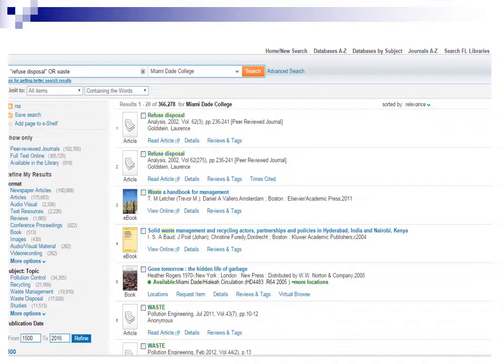We can also change the type of material to all items. This new catalog search will expand the search to electronic books. E-books can be read online or downloaded. Articles from the databases, which also show in this result, can be opened. And notice we also obtain streaming videos which can be watched online.